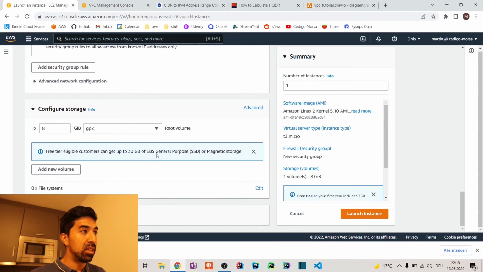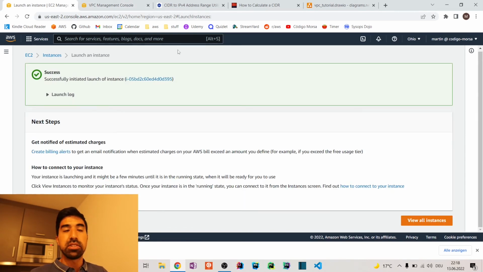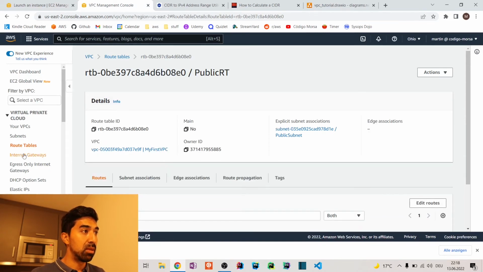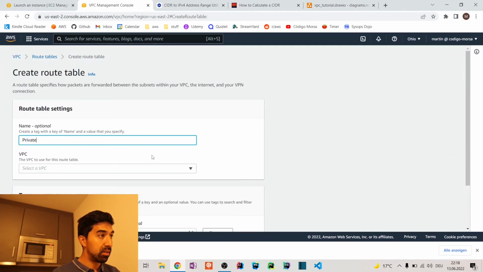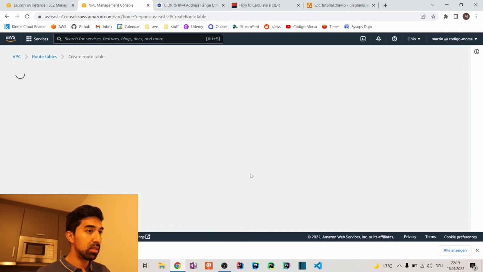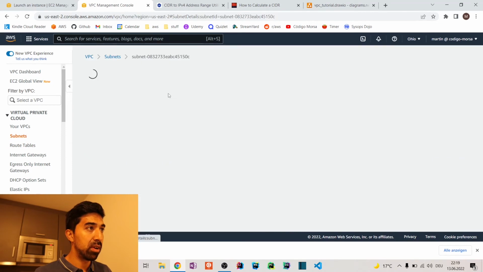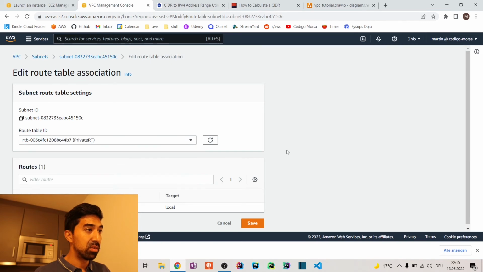Okay, so the default root volume, 8 GB gp2, it's going to be fine. And yep, that's it. Let's do this. Okay, meanwhile it launches, I'm going to create the private route table. Let's create the private route table. Route tables, create another one. Private RT. It's going to be in this VPC, yes. And now let's associate the private subnet to the private route table. Edit route table association. Private route table, save.